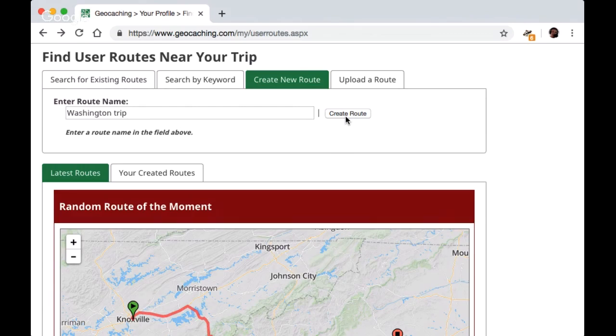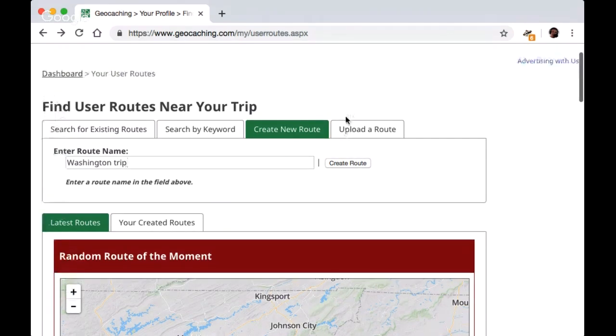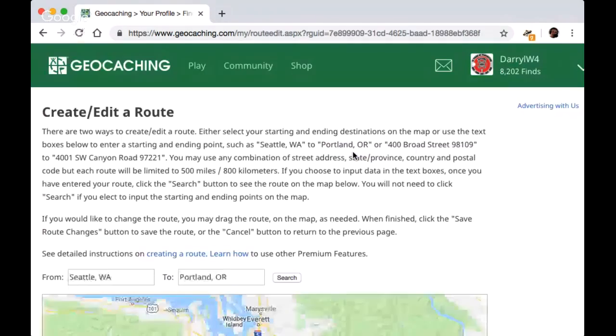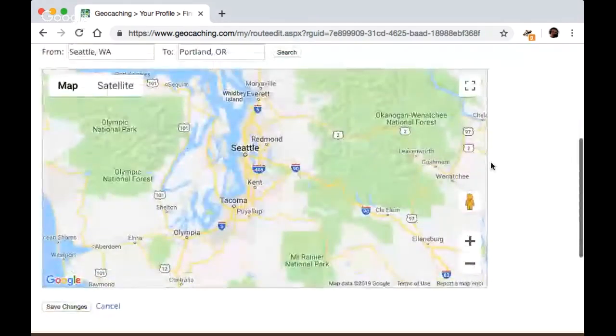So from the routes page, and if you're going to try to type this in, you're silly, but you can do it. It's geocaching.com/my/userroutes.aspx. So there's the 4 tabs up there that give you your basic options. The first 2 are for the search. The second 2 are for adding a new one. So create a new route actually lets you go between 2 different cities, like going from Seattle to Portland.